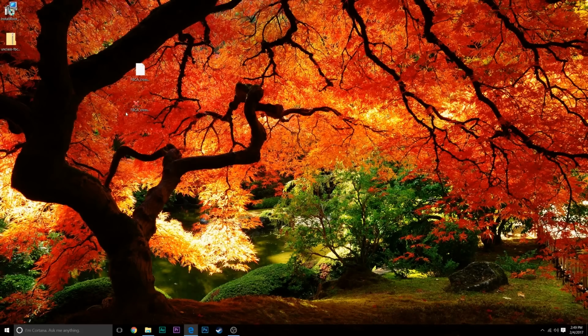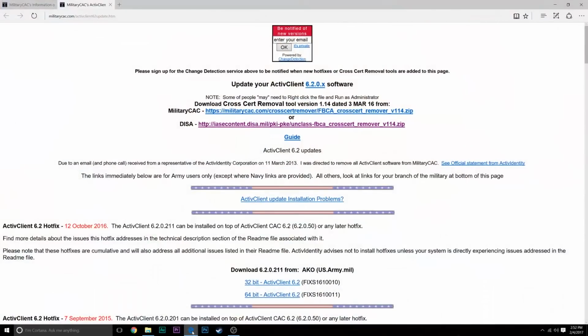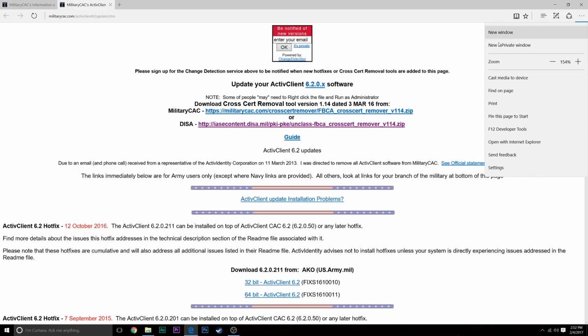Now this is where things are going to get a little bit different depending on if you are on Windows 10 or not. We need to open up Internet Explorer. Now on Windows 10, we automatically always use Edge. And so to open up Internet Explorer, you need to open up a web page and you need to go to the 3 dots on the top right corner over here, and then you will see the option to open with Internet Explorer.